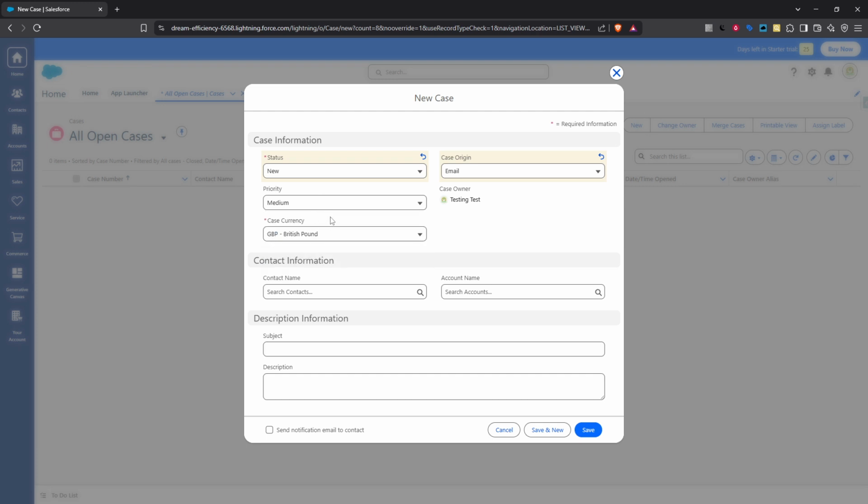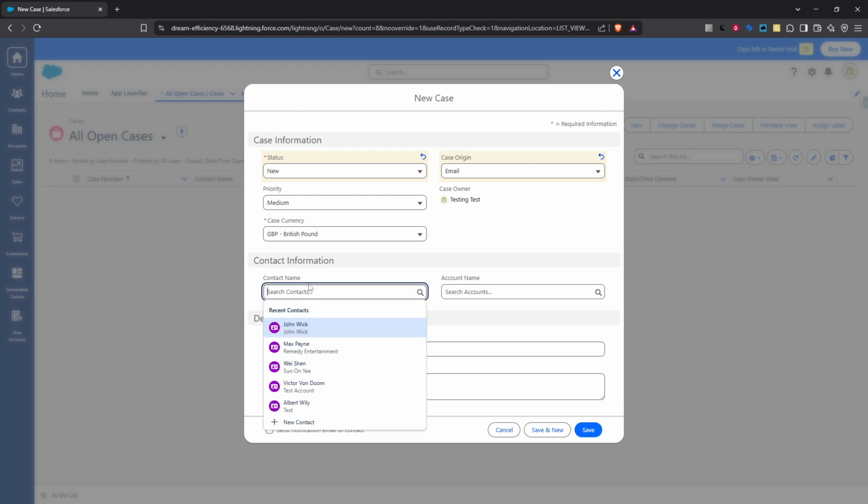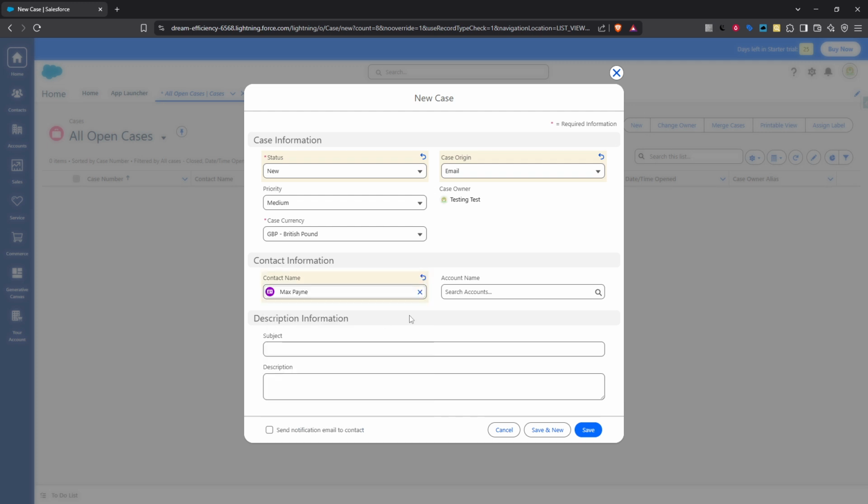Move on to contact name. Here, you specify who reported the issue. This might be vital for future interactions or follow-ups. The next field is account name, which ties the issue back to a specific company or organization. This linkage provides context and helps in maintaining comprehensive records.